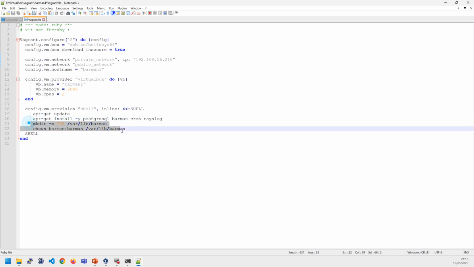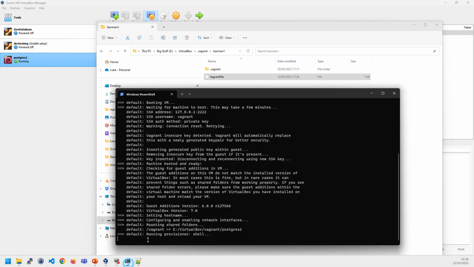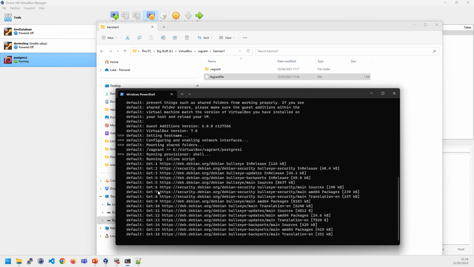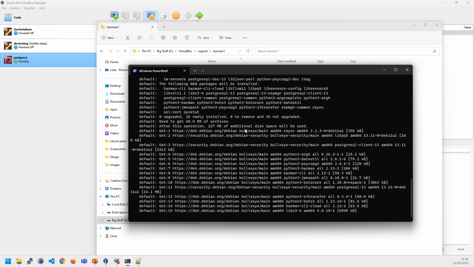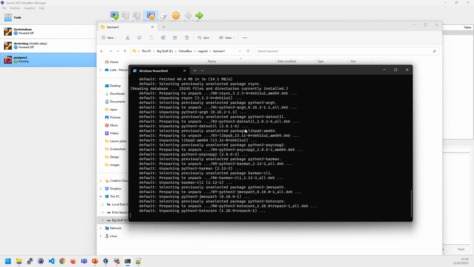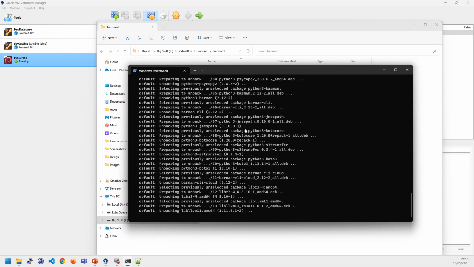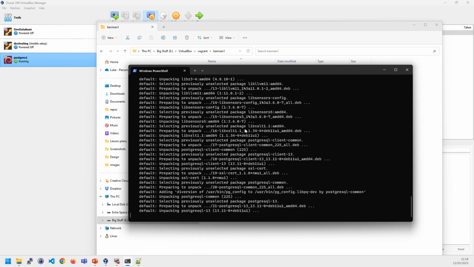And then there's some Barman setup stuff, which again I've only just put in recently because I think I need it, but we'll find out later on. So once this is all done, it will do all this stuff. You can see it's running apt-get update. It's going to do all the install. And then just before I finish this video, I'll show you how we access these.